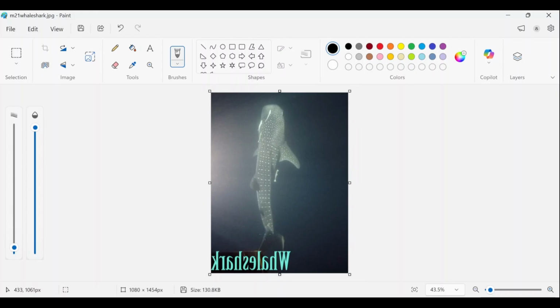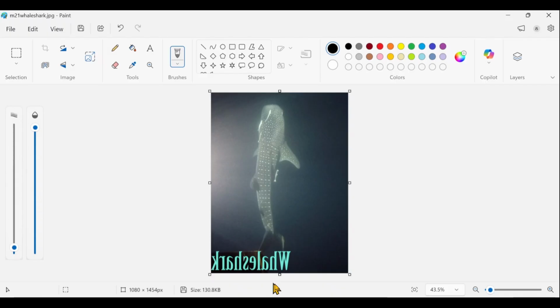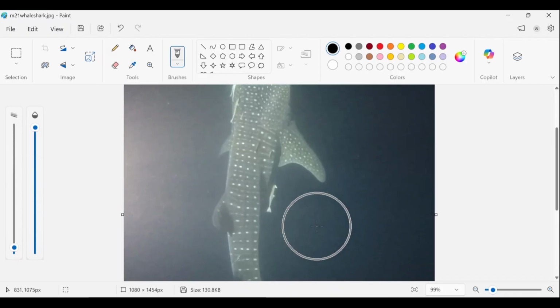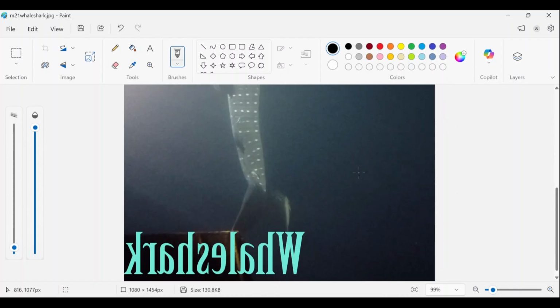Now after that, what's the next step? We are going to crop it so that we remove the text. The text is whale shark again. And for us to actually remove it, we have these squares that will be found around our image.